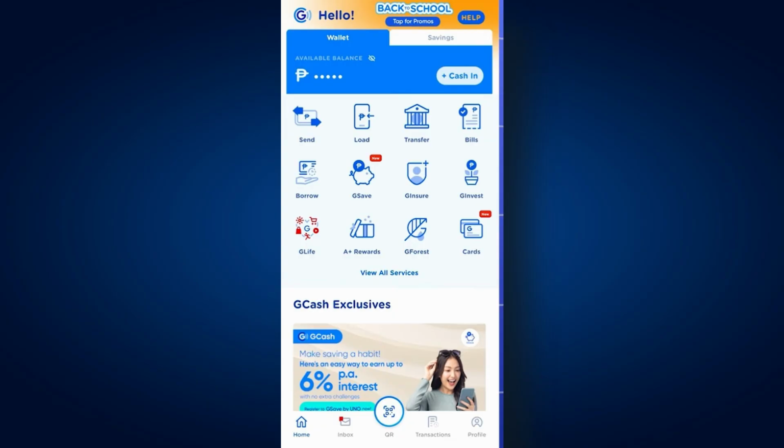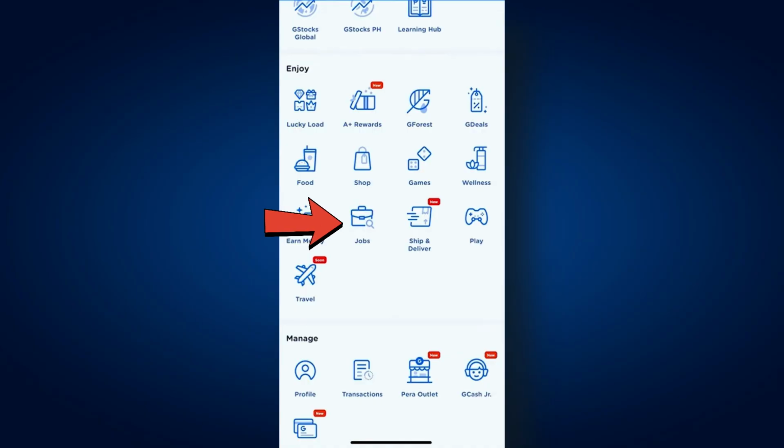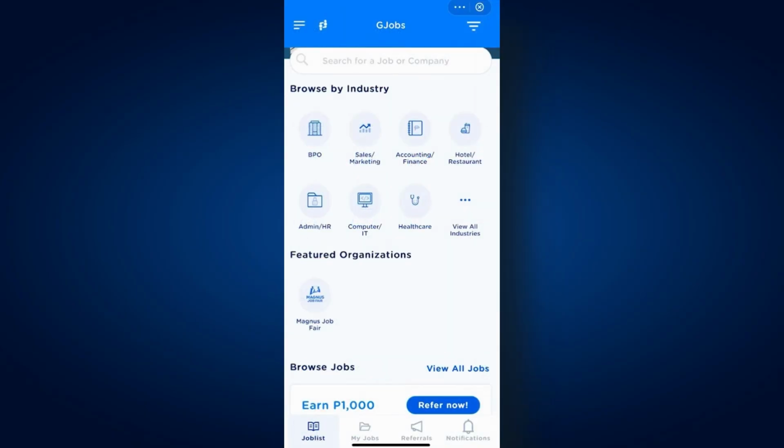You can refer jobs to your friends directly through the GCash app, and you can earn rewards when your referrals are successful. To get started, open your GCash app and log into your account. Once you're on the home page, tap View All Services located in the center of your screen. Scroll down to the Enjoy section and tap on Jobs. This is where you can refer job opportunities to your friends.